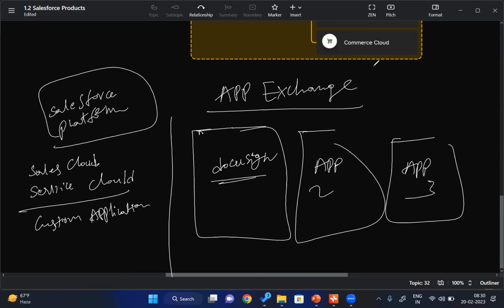So if you go to any bazaar, what you'll see, right? You'll have people who sell products, and you will have people who will come and buy the products, right? The same way, this app exchange is a marketplace for Salesforce apps. That means anyone can build applications on Salesforce, and they can sell their applications through this app exchange.